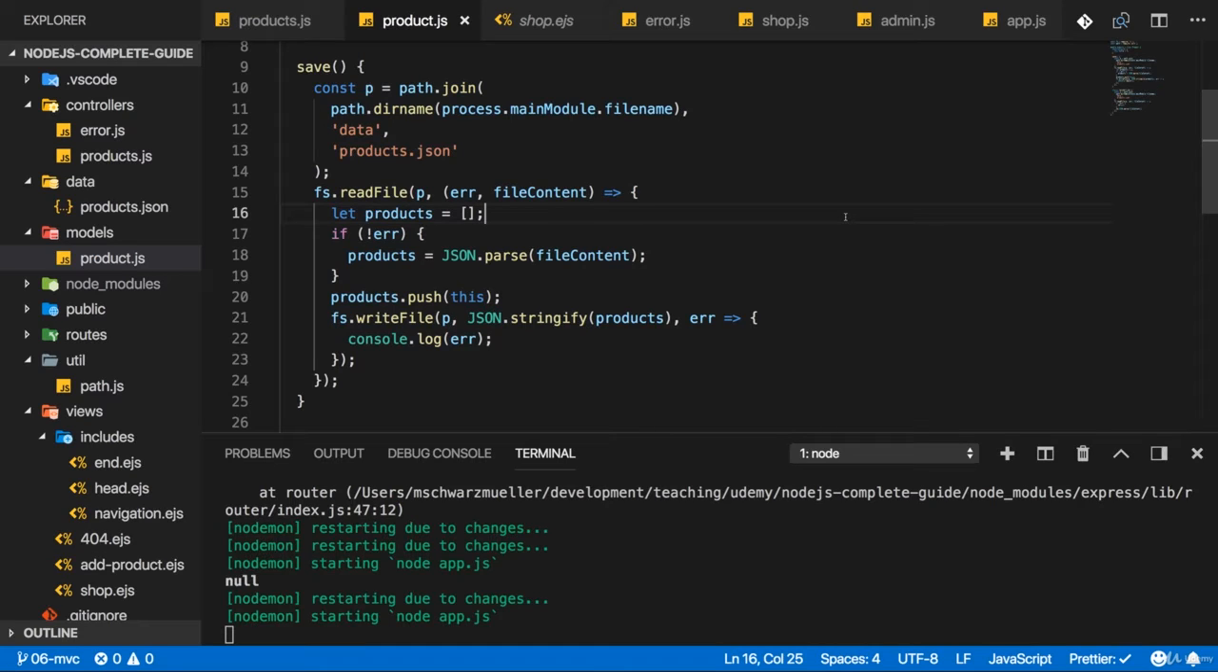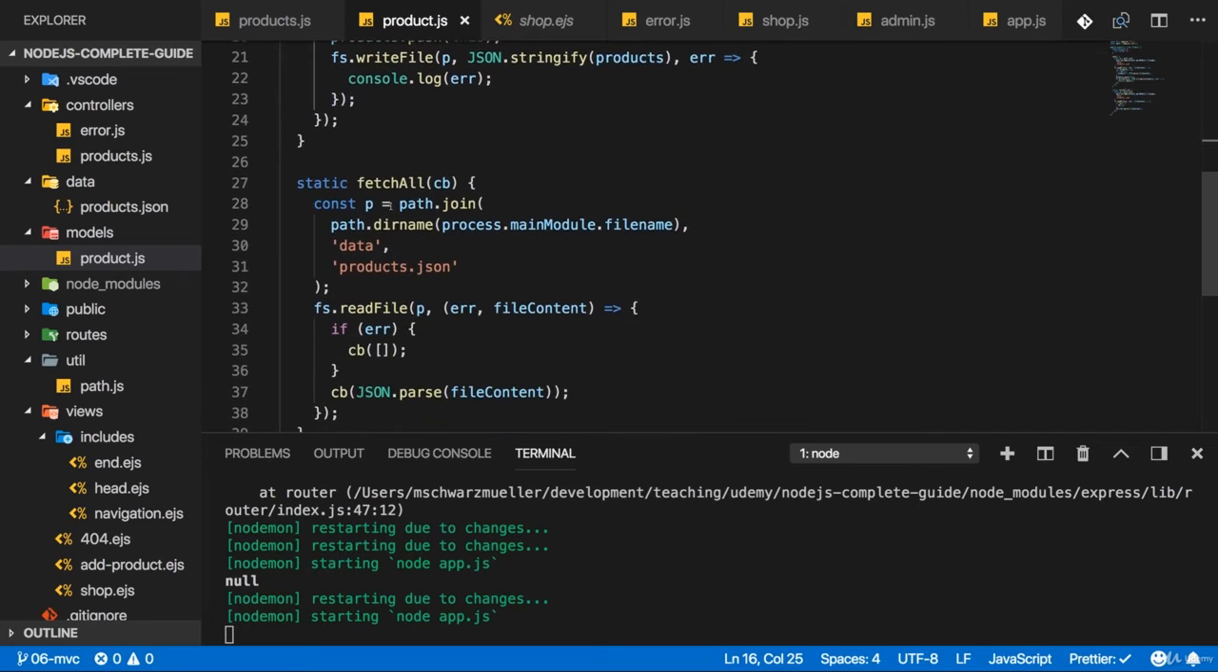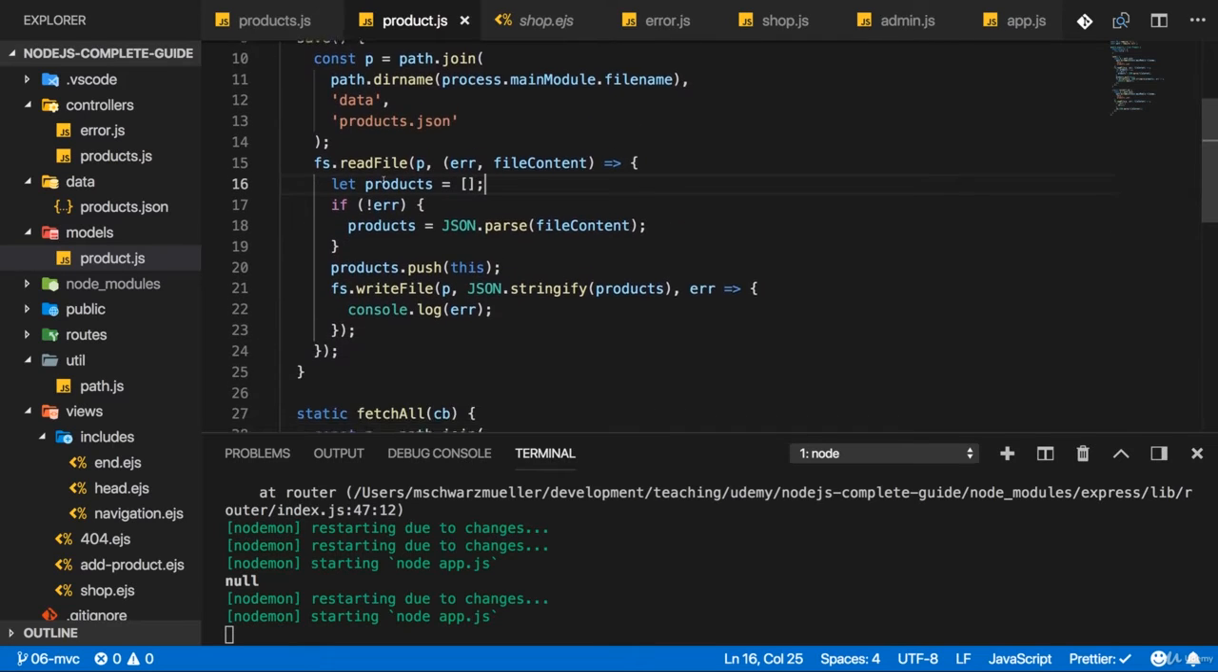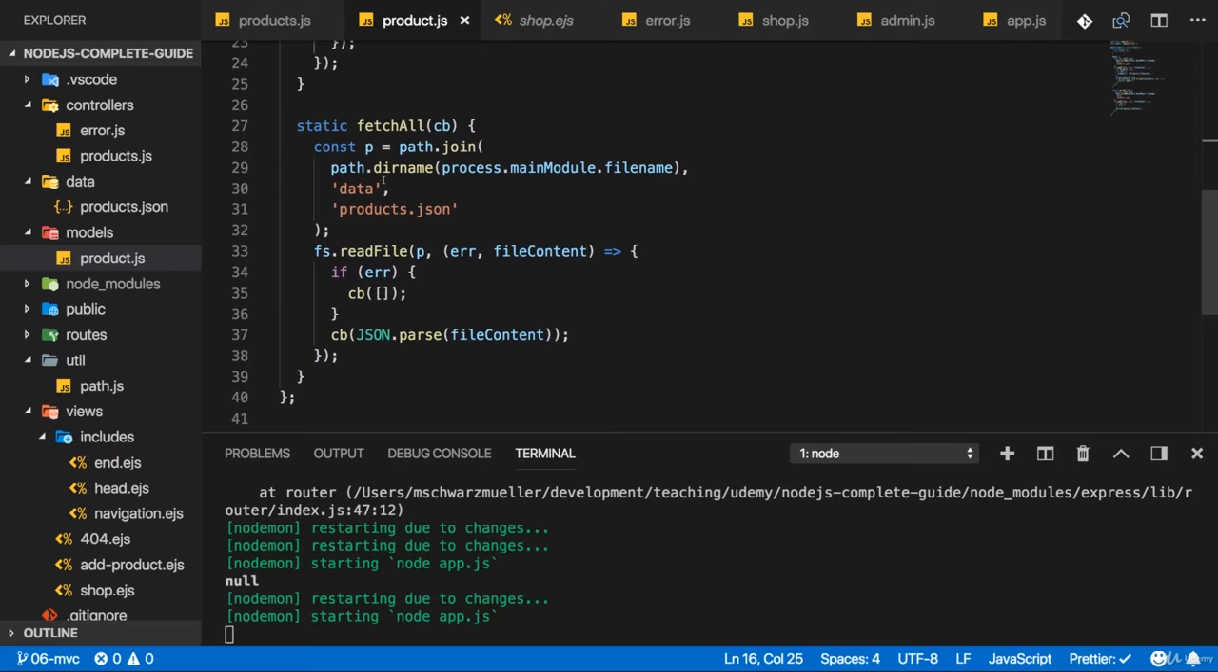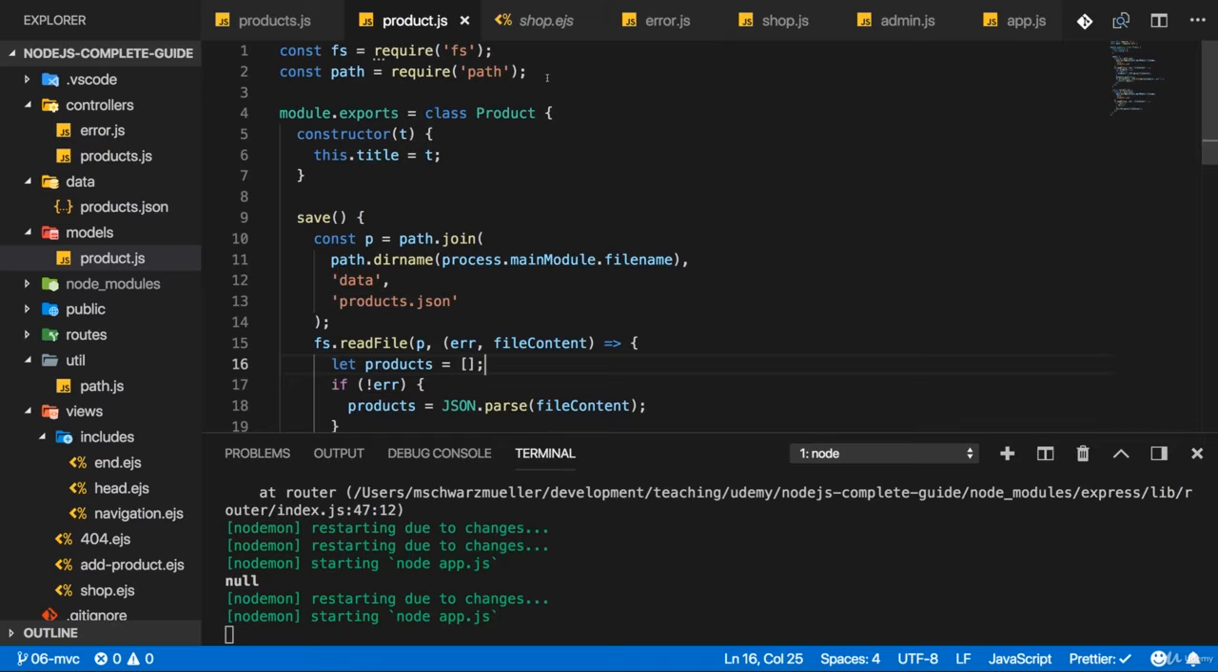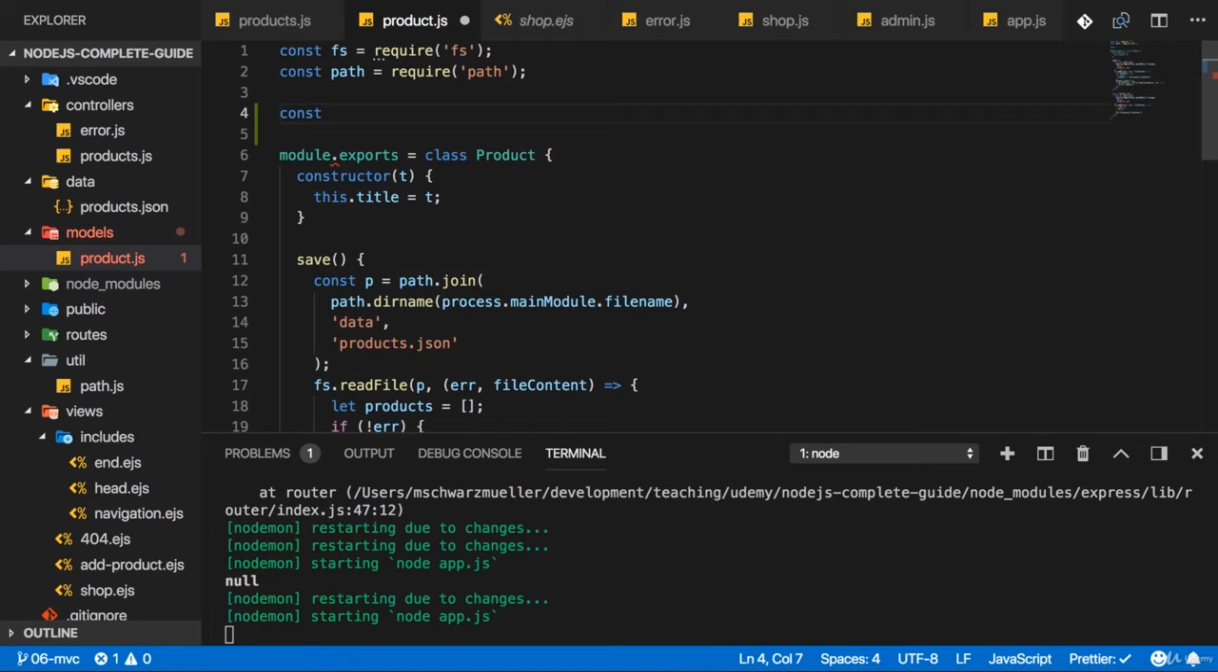Now we added that file storage logic to our model. Let's now fix this a little bit or improve the code in the model. We're reusing some code, and if we reuse code, that always screams for some refactoring. And indeed, that is what I want to do. I will create a helper function, and I'll store it in a constant, and I'll name that helper function getProductsFromFile.